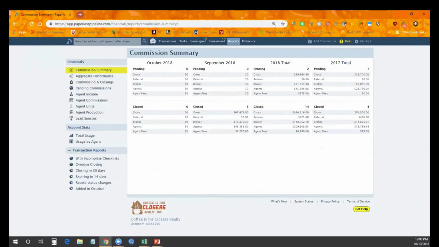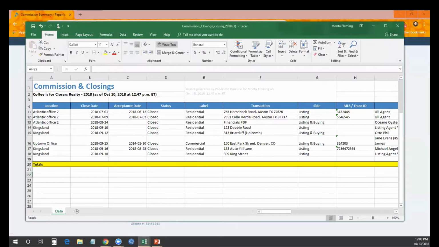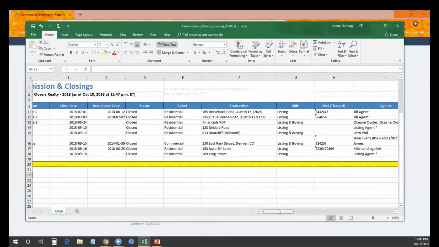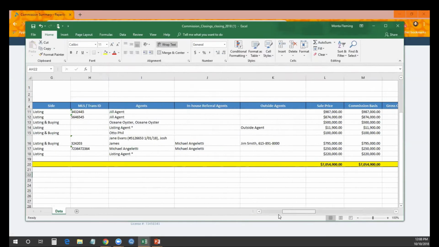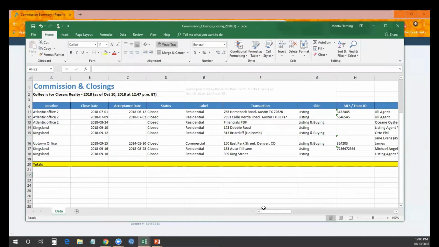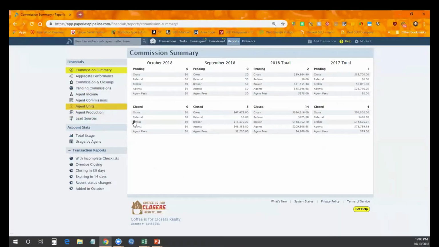For example, I've got a commissions and closing report that I ran here, and this is the one where if I scroll all the way to the right, I will see the buyer lead source on this report, the buyer and seller lead sources. Okay. And again, several of the reports here will include those lead source fields so that I can track those, or excuse me, based on the report that I'm running, I can get that information by lead source by sorting it once I've downloaded it. Okay.